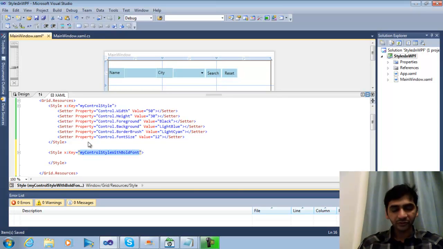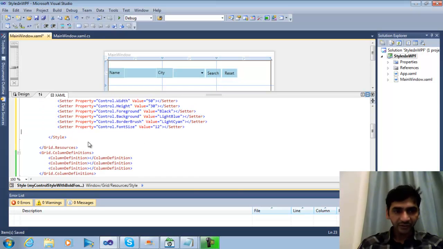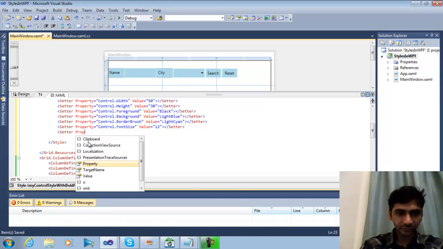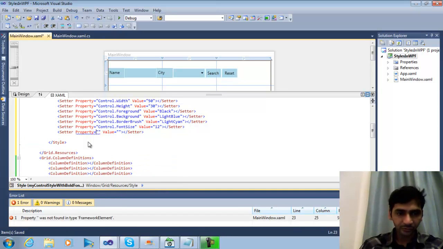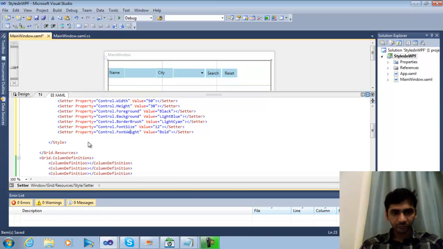I have mentioned only with bold, so just to give an example smaller, but there will be certain cases like when I want to apply this style, that might mean like apply all these properties as it is here, and then apply another additional property which I can say set property and its value, and this property could be control dot font weight, and I can say bold, like apply the bold font weight. Let me check this spelling.